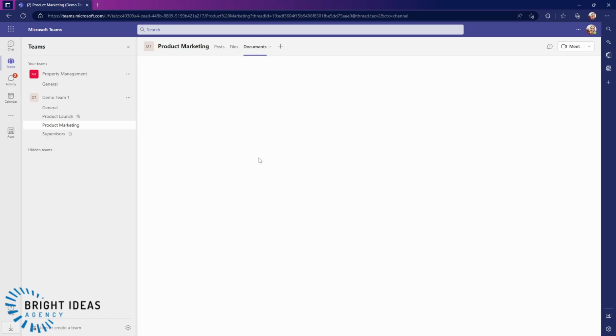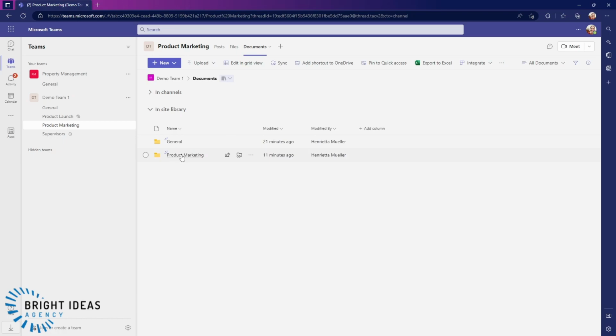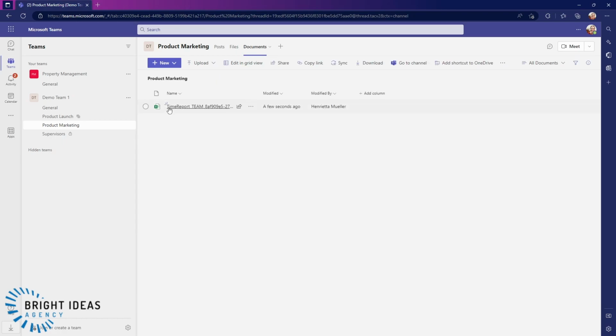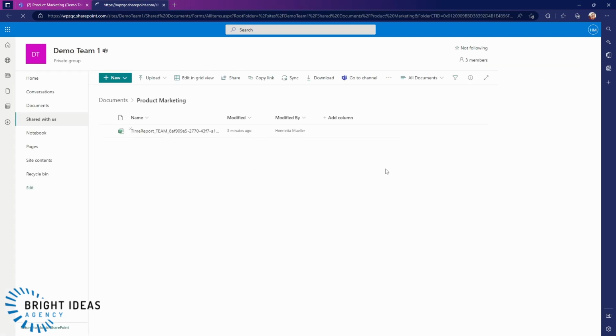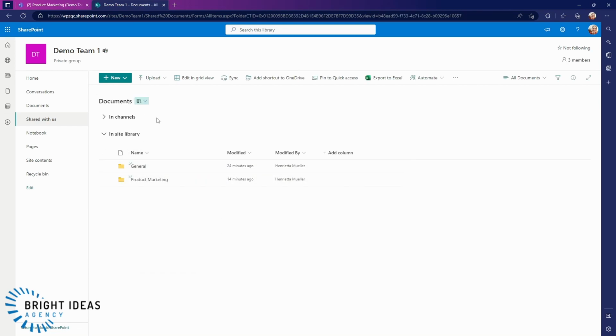And if I jump into my documents view in SharePoint, I can look at product marketing, and my file is there. And I can even come back over to my files. So if I open my library in SharePoint, you can see I've got my file here in my product marketing folder. And if I just jump up to my shared documents document library, you can see my 2 folders here.